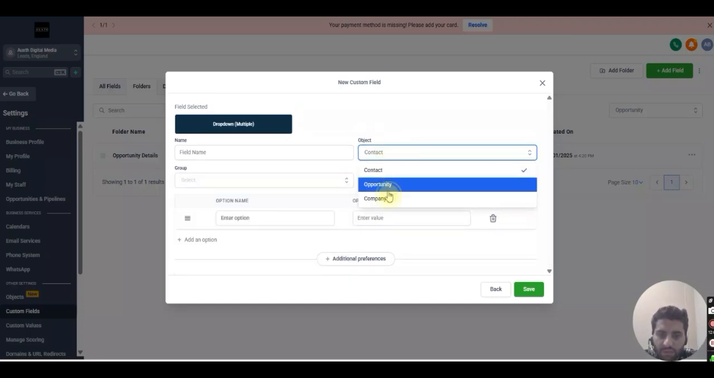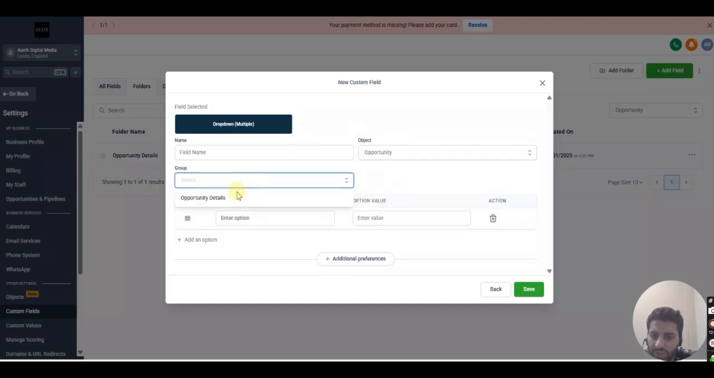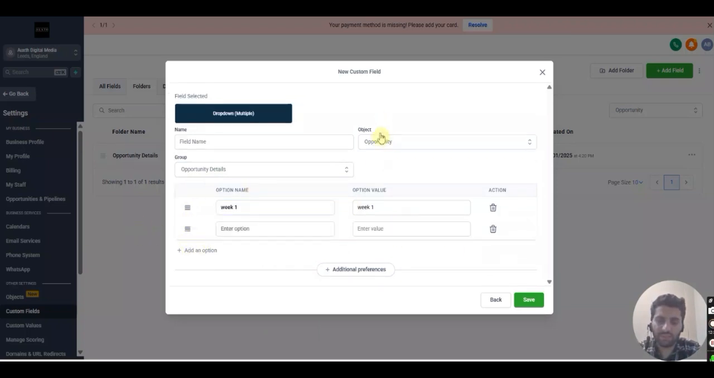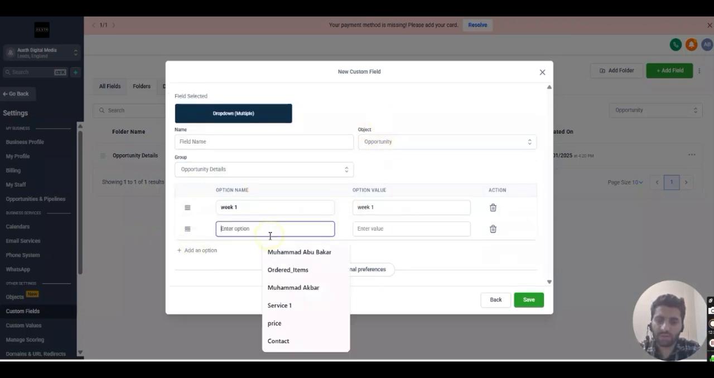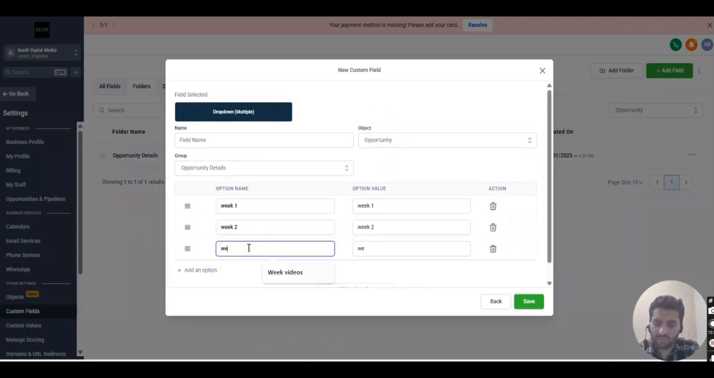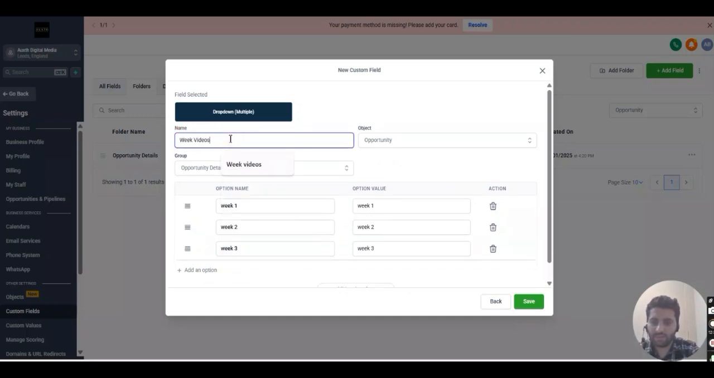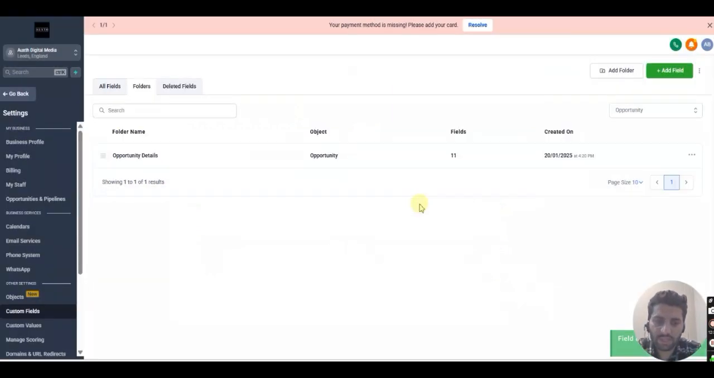Okay, from here we have to select opportunity, object opportunity, and now inside opportunity details we will add week 1. You have to select opportunity inside object as well. Okay, remember this, week 2 and week 3. Now let's hit the save button. Okay, week videos, click on the save button, and our custom field has been added inside the opportunity details.